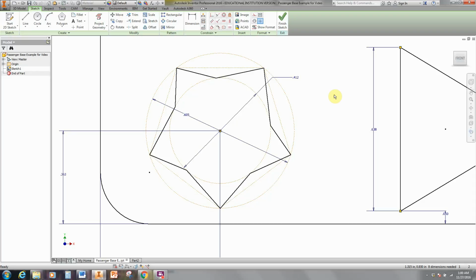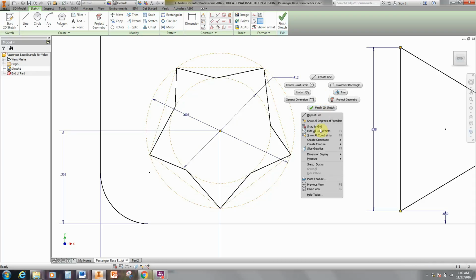So first thing we need to do is make sure we don't have any unintended constraints. We don't want any unintended constraints. So we right click here on the screen and we say, hey, show us all the constraints, which is also F8. If you push the F8 key, you also will get that.